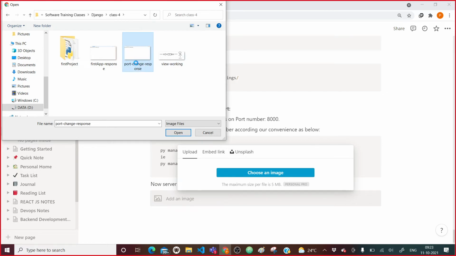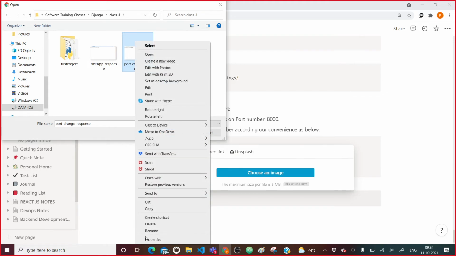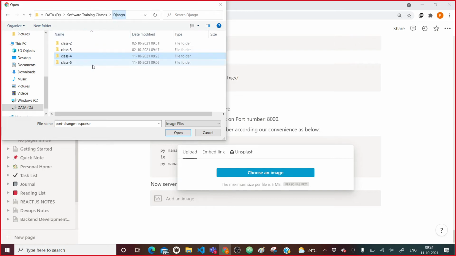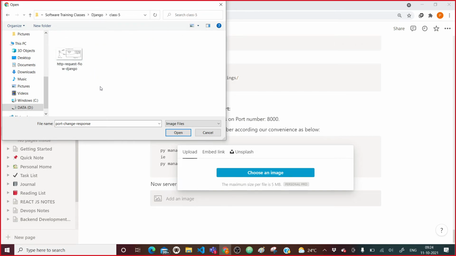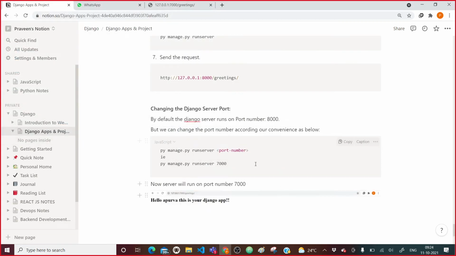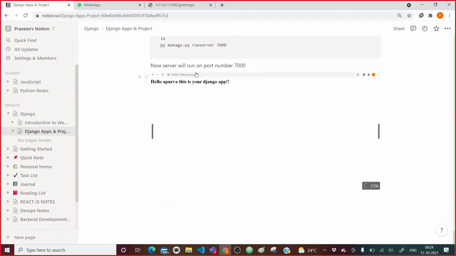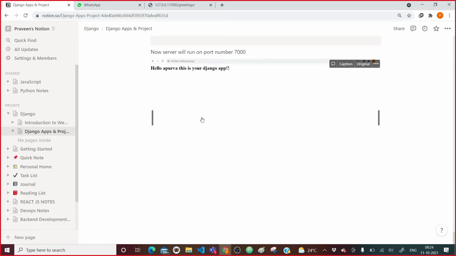So let me cut it. Cut, paste here. After that, select this. Fine. You might be seeing 7,000, right? So the same thing happened over 7,000. Is it clear for both of you?